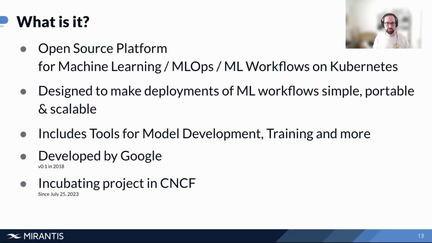And it's developed by Google, but contributed to the CNCF. The first release was in 2018, and it is now an incubating project since just a few months, since July 25th.